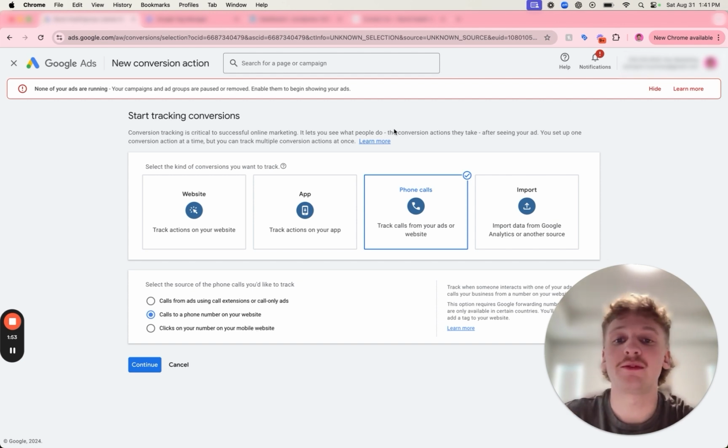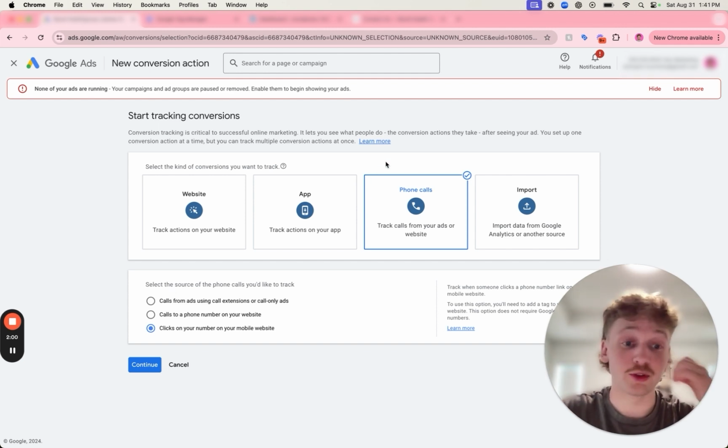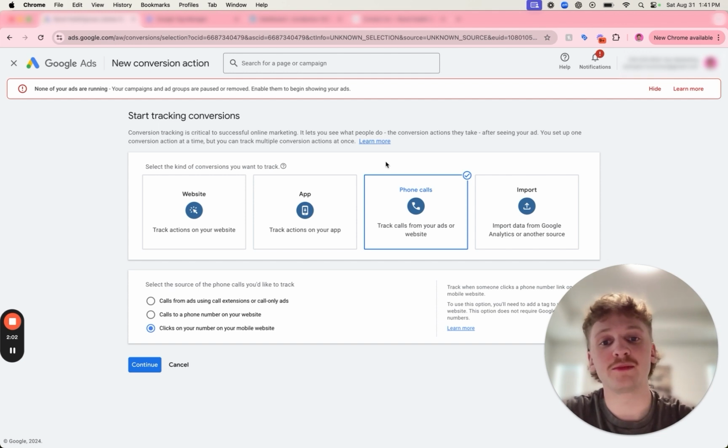Now, the third and final option is clicks on your number on your mobile website. So this is good if you get a lot of mobile traffic, okay, and you get a lot of people hitting a call now button on your website and ringing you up. So this is going to track when someone hits call now on your website.